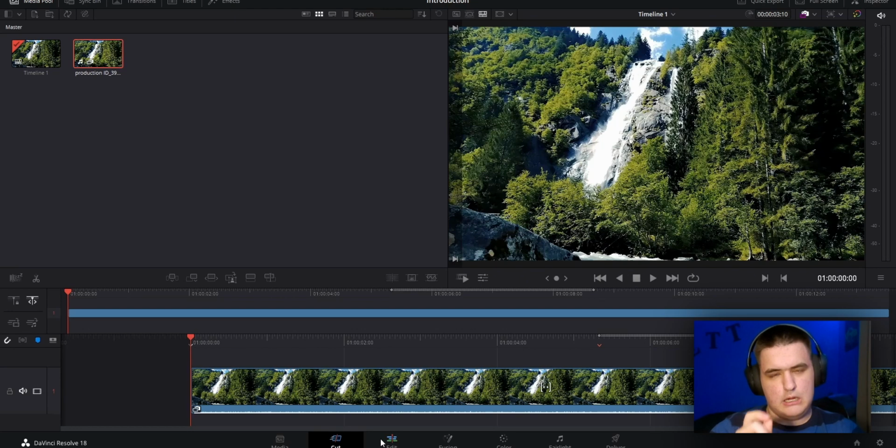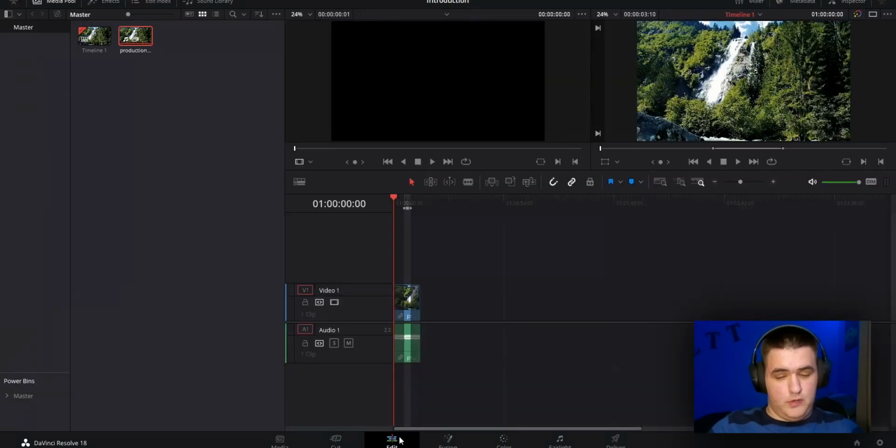However, cutting is not exclusive to the cut page, as weird as it might sound. Now we're gonna go ahead and move on to the edit page. The edit page here is used for more complex stuff. So if it's anything even remotely complex, then just use the edit page.